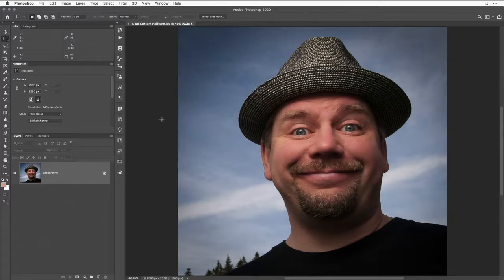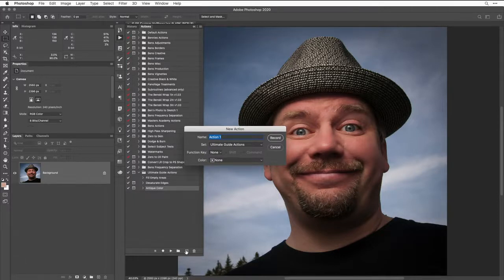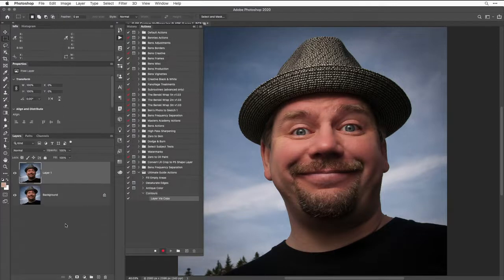So let's look at how we might apply that multiple times and get an interesting look. I'm going to go to my Actions panel. I'm going to create a new action, and I'm going to call this Contours. I'm going to hit Record. The first thing I want to do is duplicate this layer, so I'm going to type Command-J, Control-J in Windows, to get a duplicate.